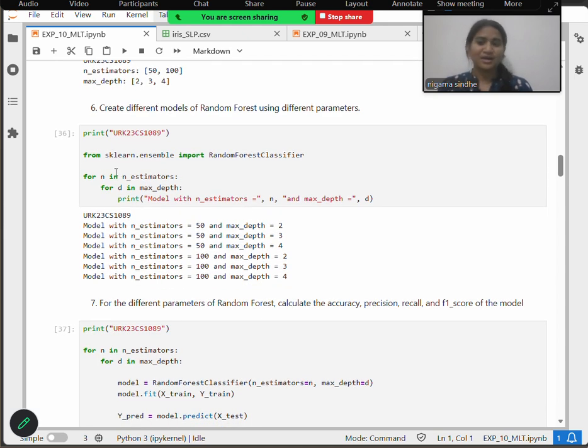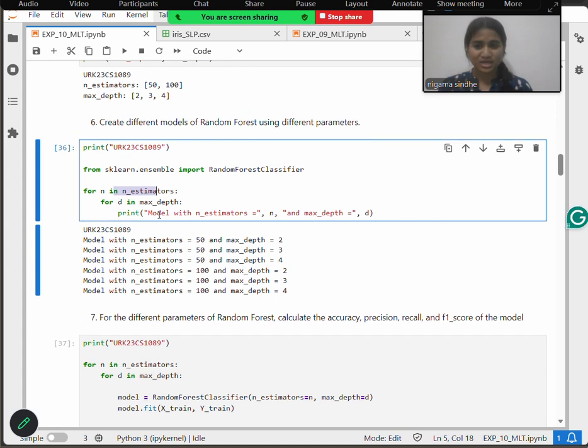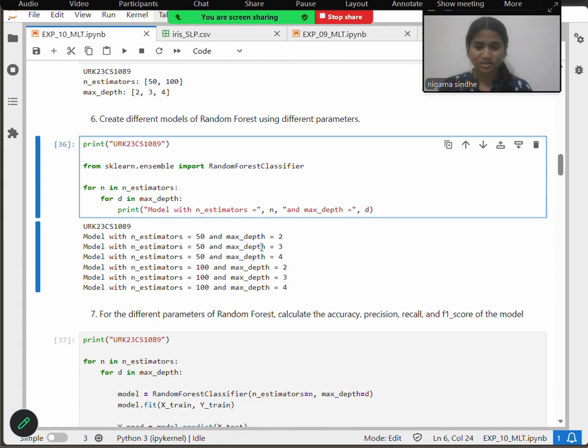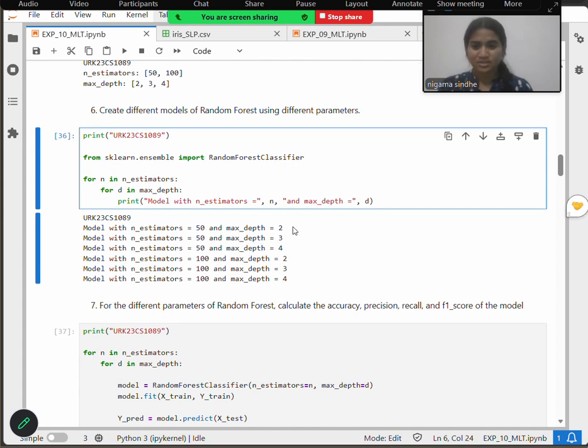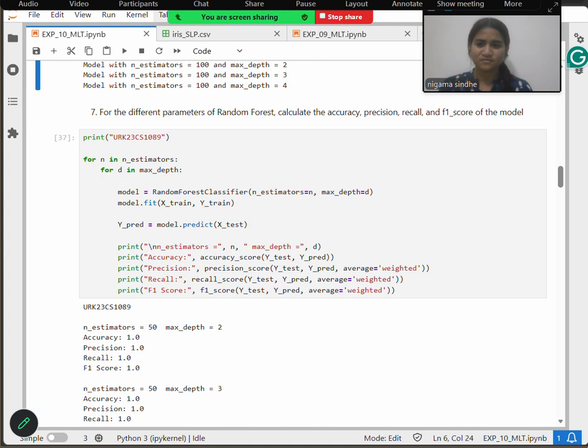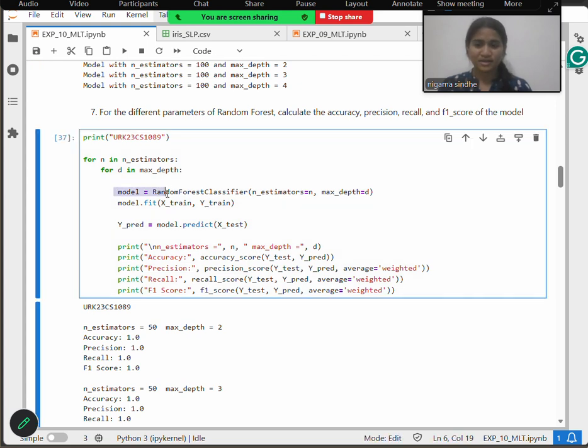So for n in the range of n estimators, it starts iterating from 50. As we can see here, it is printing once after this. For each depth, it is going to print how much depth it takes for the model. Next, for the different parameters of the random forest, we are going to calculate the precision, accuracy score, and F1 score for the model. First, we have created the model. We have deployed the n estimators and maximum depth d into the random forest classifier.